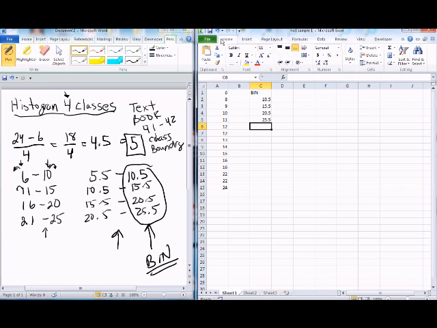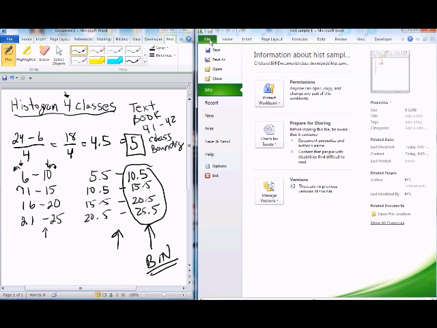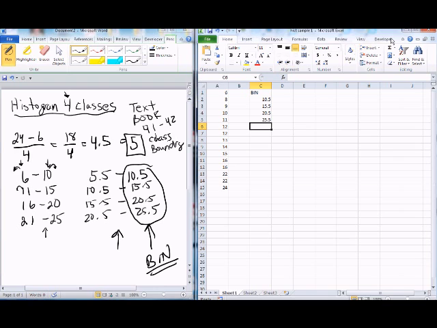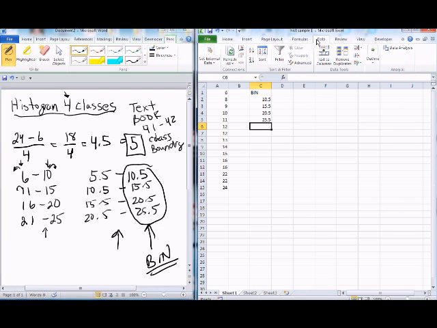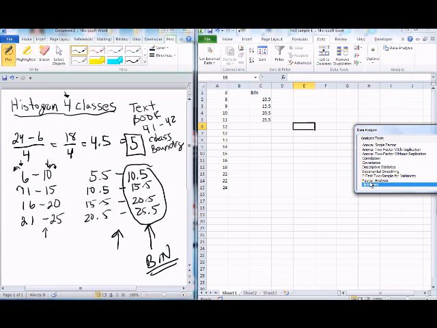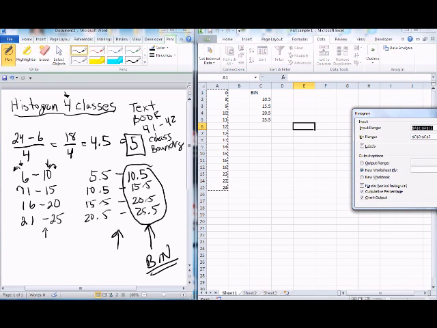To do your histogram, you need to go to data. Go to data right here in the middle, then data analysis. Click on data analysis. And if you notice, halfway down you see histogram. Highlight histogram and hit OK.